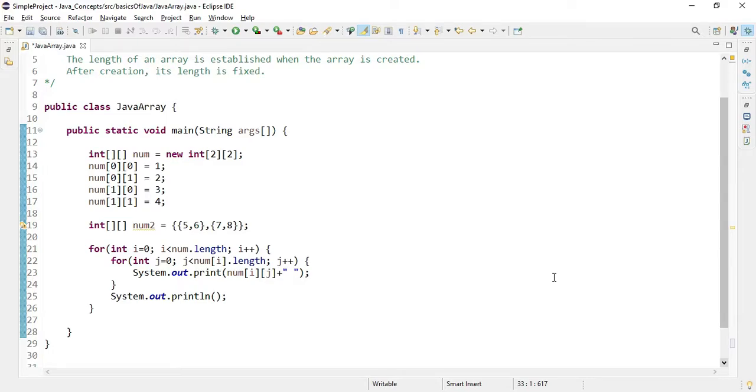Now let's try to understand two-dimensional array. As you can see, I have created one two-dimensional array called num, and in the close bracket we have decided the size, like the array will be of 2 by 2 size. So on the basis of indexing, I have initialized the value. As you can see, 0th indexing value will be 1, 0th one indexing value will be 2, and so on.